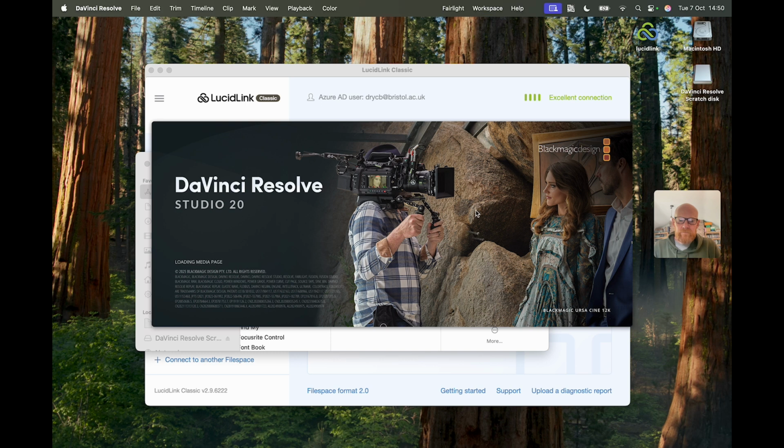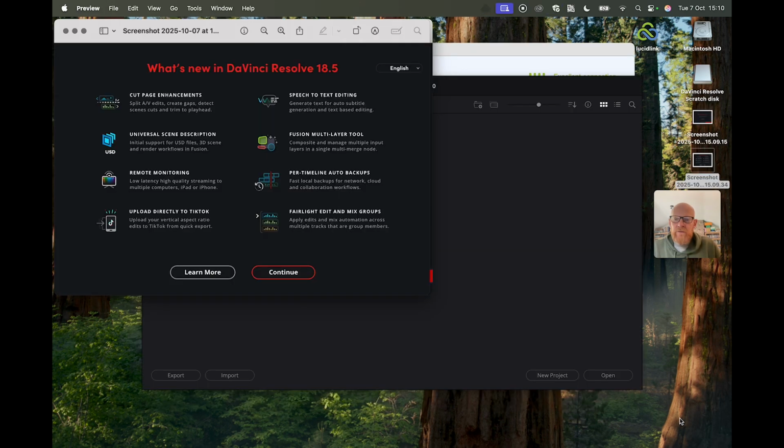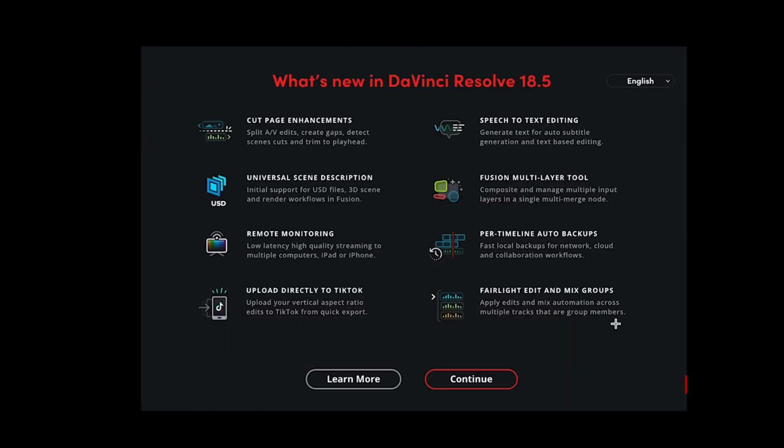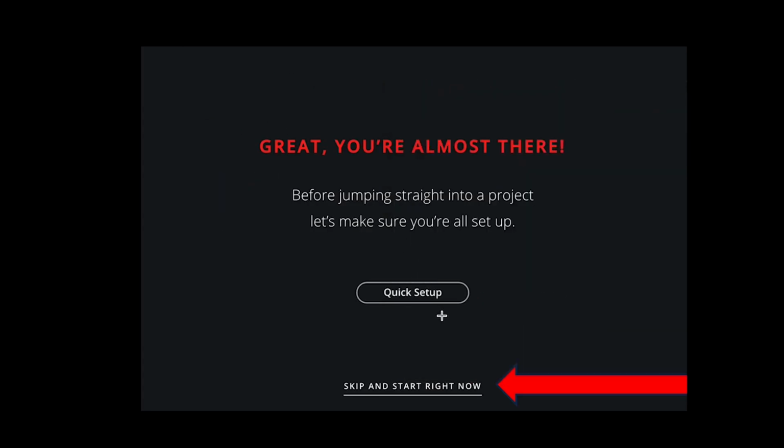As you are opening Resolve for the first time, it may ask you to run through the Resolve setup process. If this window opens here, you click the continue button, click continue. Then if this window opens up here, this is the important one actually, you must click skip and start right now. Clicking quick setup will send you through the wrong setup process. In fact, if you click this, you will have to start the process again. Skip and start right now is the one that you need to press.